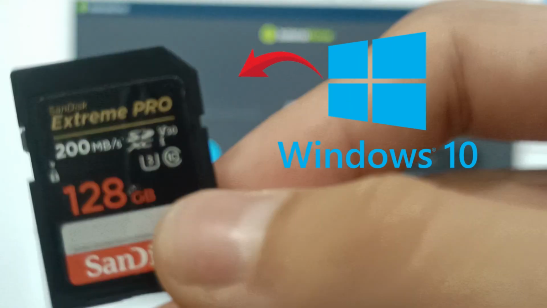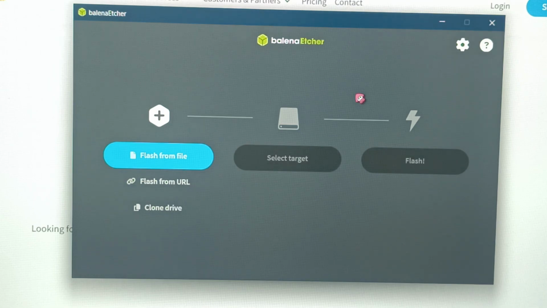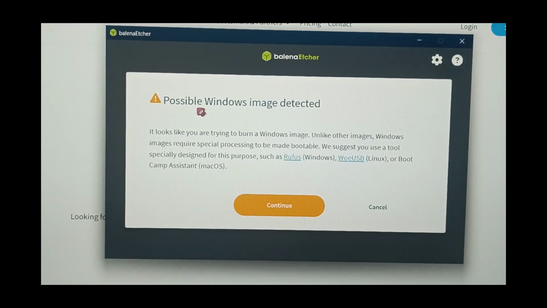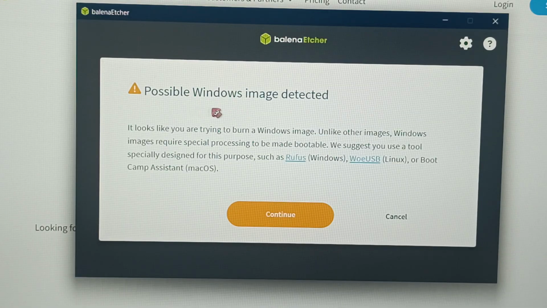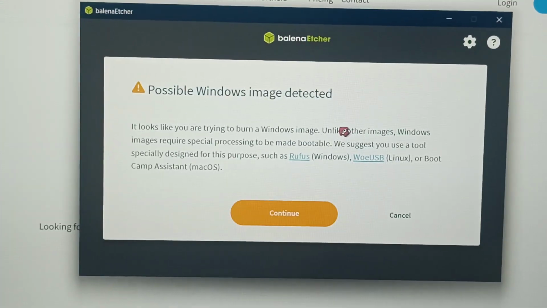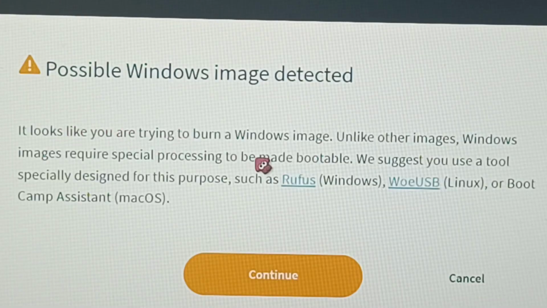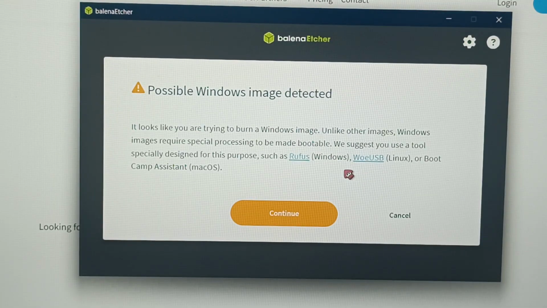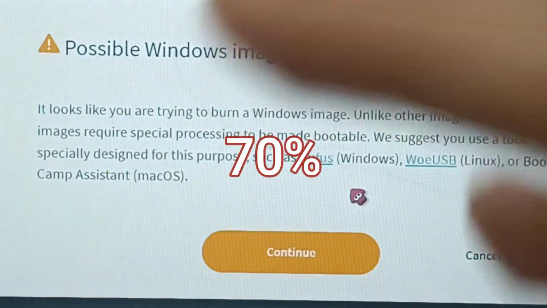So thanks to this program, we're now going to be able to install Windows 10 on our SD card. First, we of course have to select the ISO file, because we're not going to be able to install Windows without any installation media for it. Oh, I genuinely forgot that Balena Etcher might have problems with Windows images. It says: possible Windows image detected. Looks like you're trying to burn a Windows image. Unlike others, they require special processing to be made bootable. So I guess we might not be able to use Balena Etcher for this, because it will most likely fail. I'd say the chances are something like 70%.